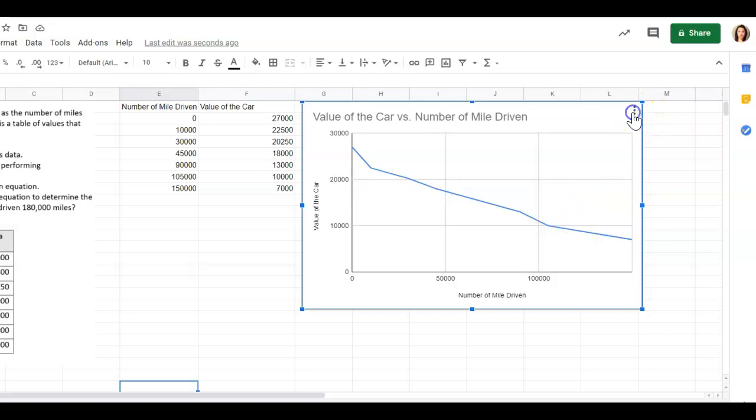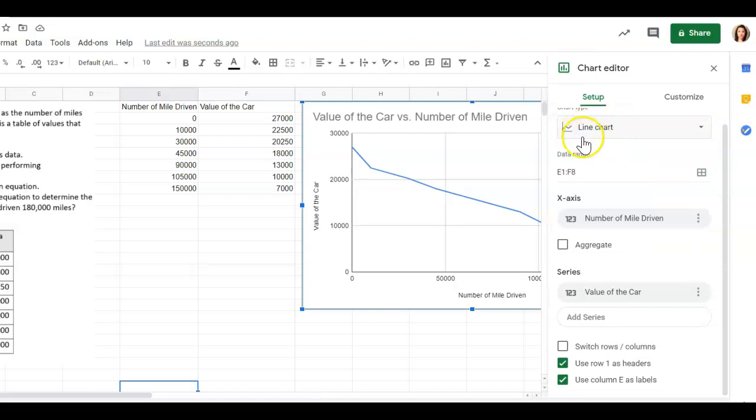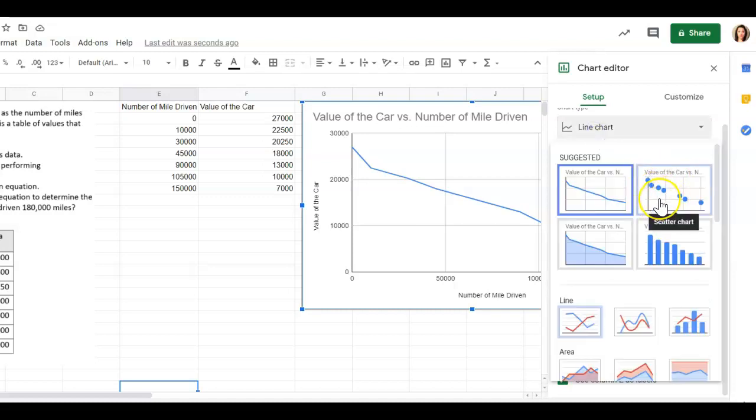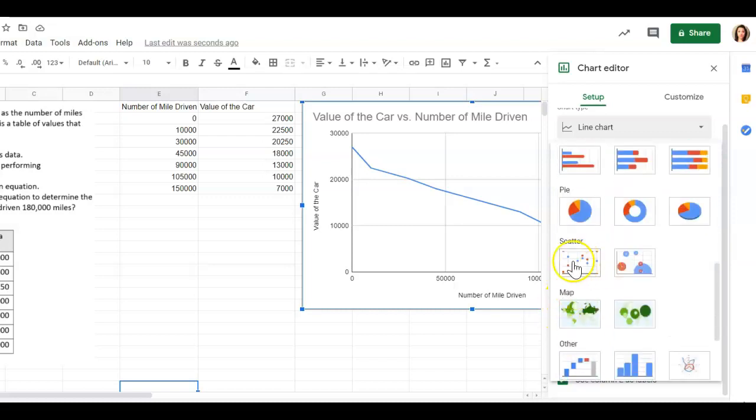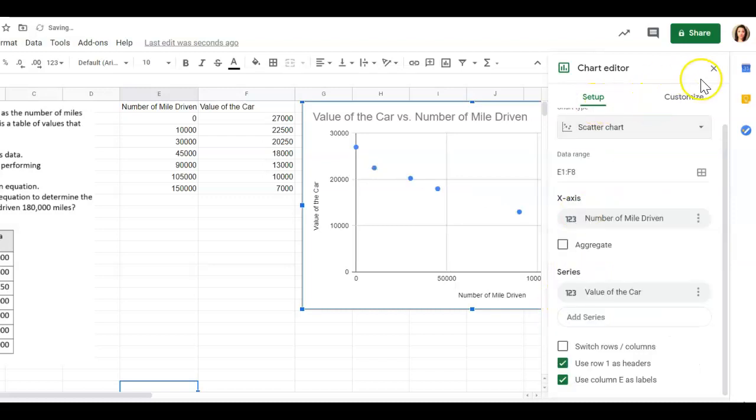So we're going to go here and we're going to edit our chart. Right now, it's a line chart, and that's not a line, that's a bunch of different lines. What I would like to do is a scatter plot here. You can find it here, or you can come down here and look. They will give you the same data.